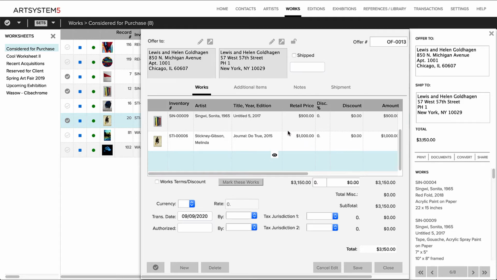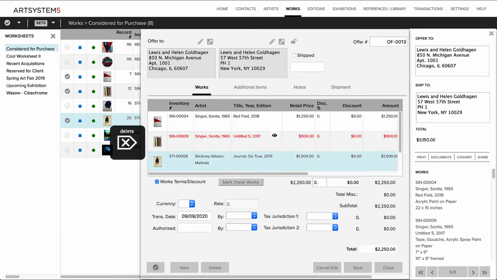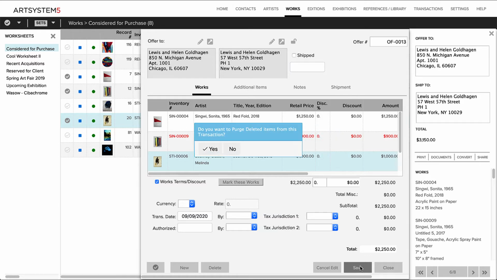While included works can be removed by clicking on the row, pressing the Delete key on the keyboard, and then saving the changes. Note that the text will turn red, indicating that this item will be removed or purged from the transaction after clicking Save and answering Yes to the prompt.